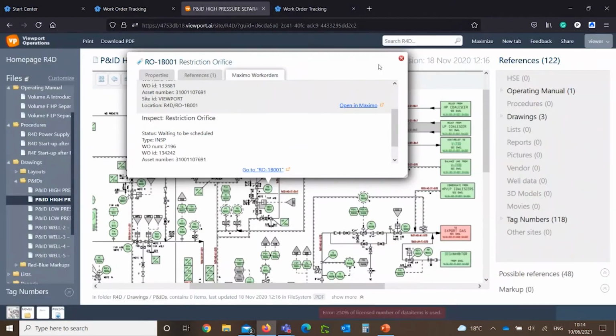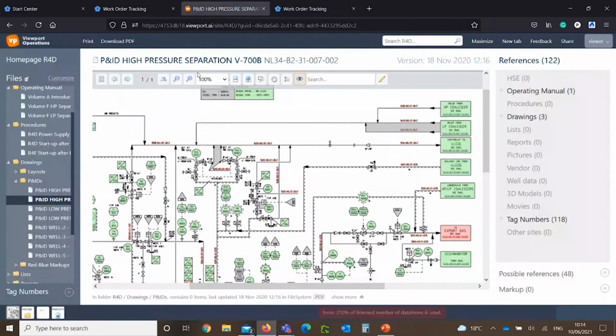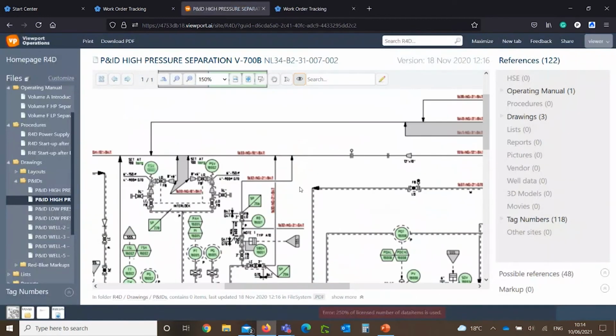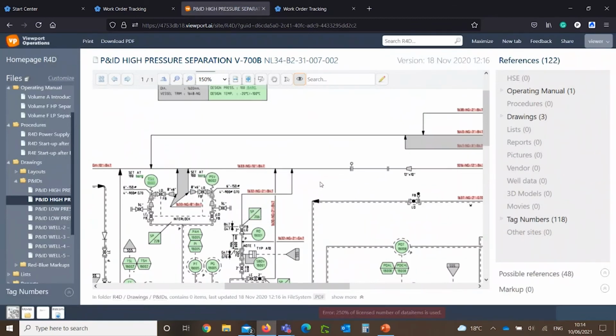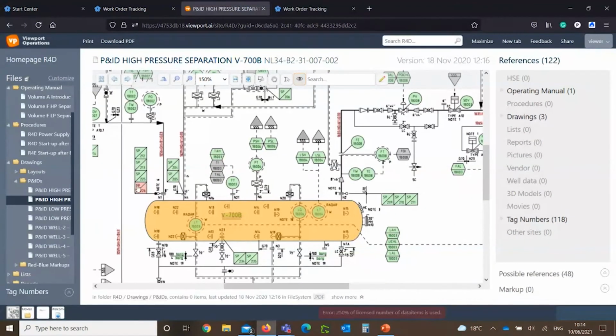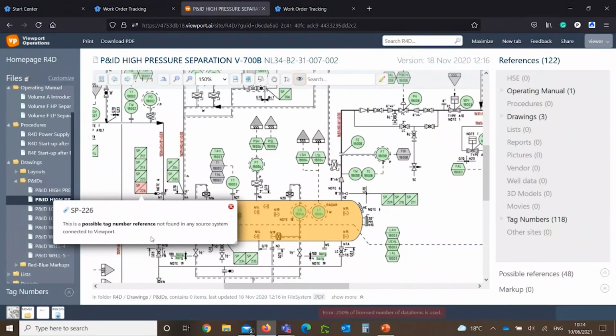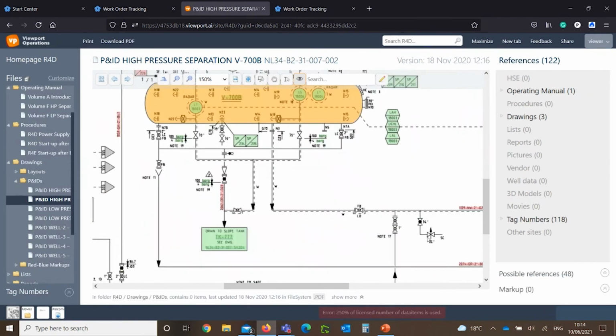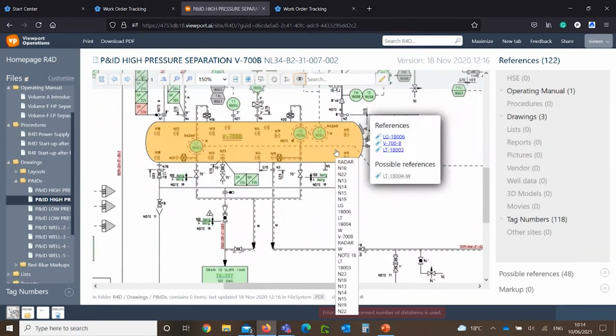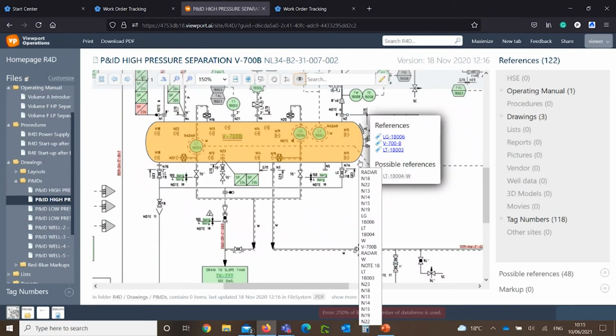Within the traffic light system, if it's a red, let me zoom in a bit closer. It will tell you that this line number is just on the drawing, but where you've got an actual asset or location, it tells you that this is a possible tag number reference, but it's not found in your source system. So in terms of management of change and KPIs, you can use these possible references to clean up your data. Where you've got an amber box, it gives you possible references. So again, you can use it as a tool for data integrity within the business.